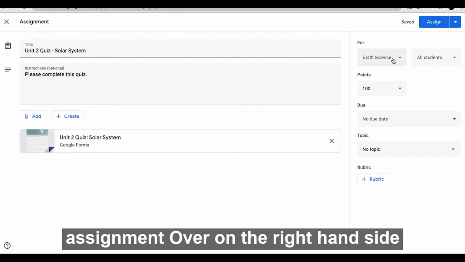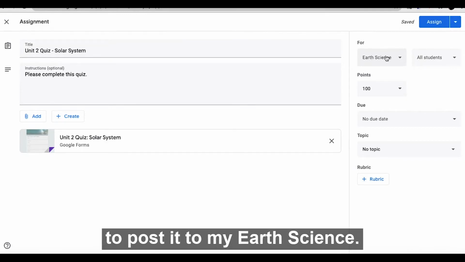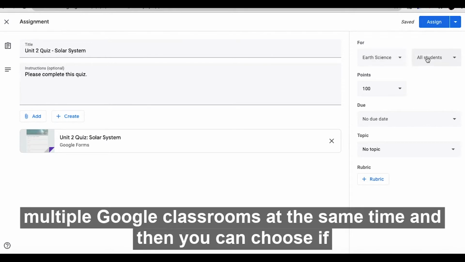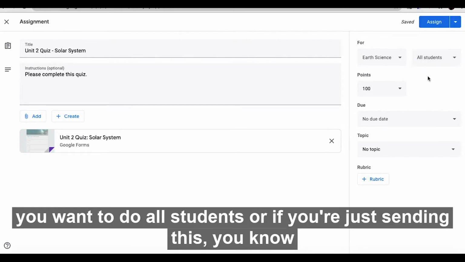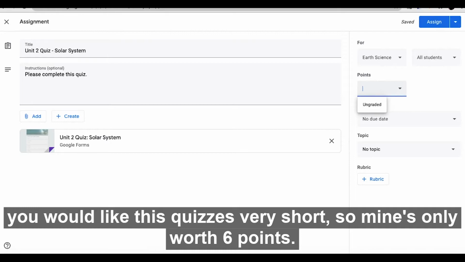Over on the right hand side, I can choose which classes I would like to post it to. So I'm only going to post it to my Earth Science, but if you have multiple hours taking this quiz, you can post it to multiple Google Classrooms at the same time, and then you can choose if you want to do all students or if you're just sending this to 1 or 2 students. For points, you can assign a point value if you would like. This quiz is very short, so mine's only worth 6 points.